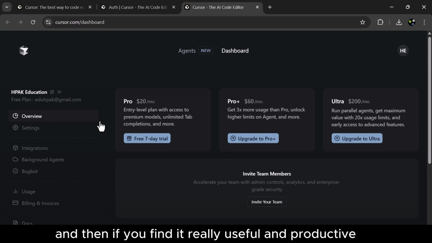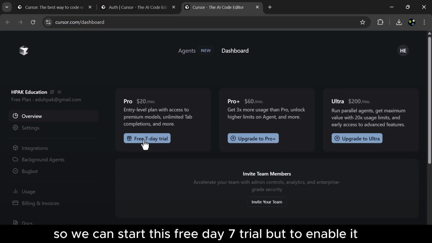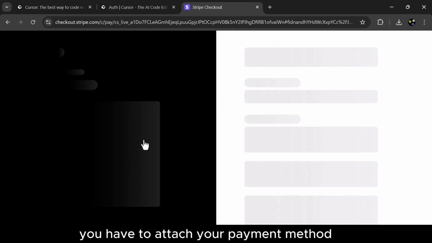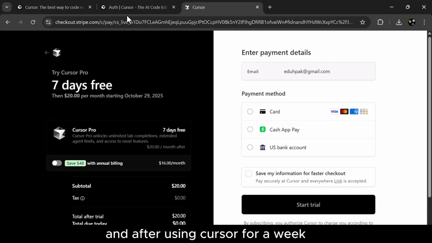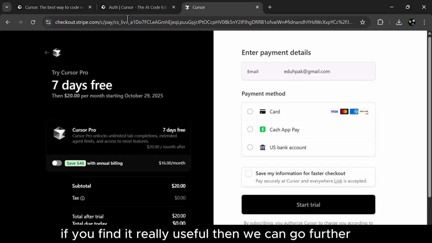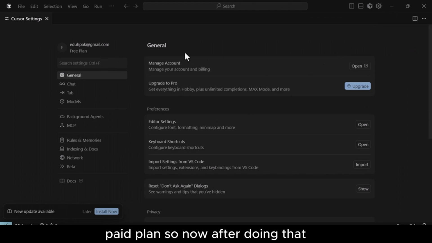And then if you find it really useful and productive, we can go for their Pro plan, which costs $20 per month. But for now, as it is our first time, we can start this 3 day trial. But to enable it, you have to attach your payment method. Once you do that, that plan will be activated. And after using Cursor for a week, if you find it really useful, then we can go for their paid plan. So now after doing that, the setup for Cursor is completed.